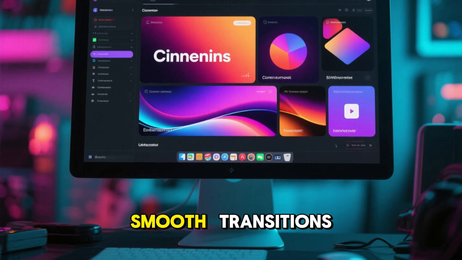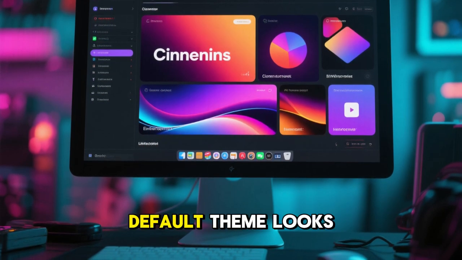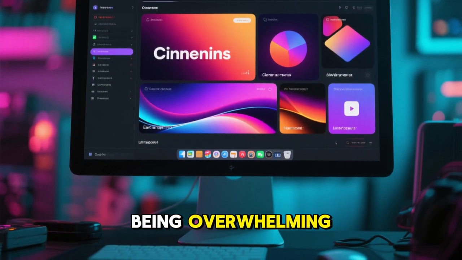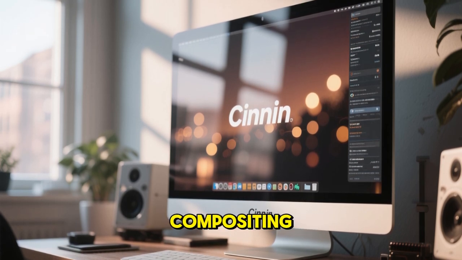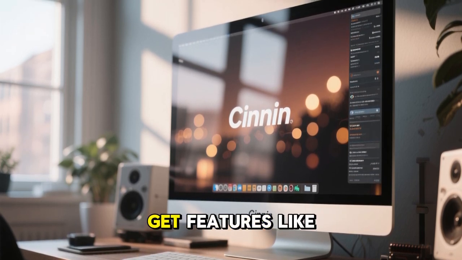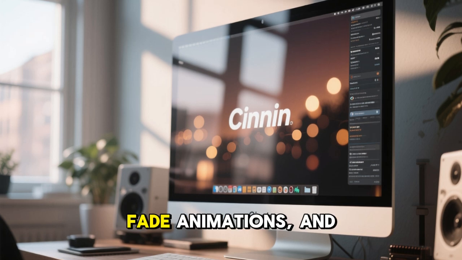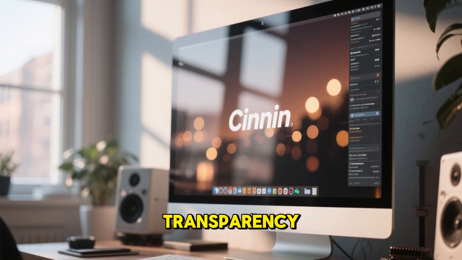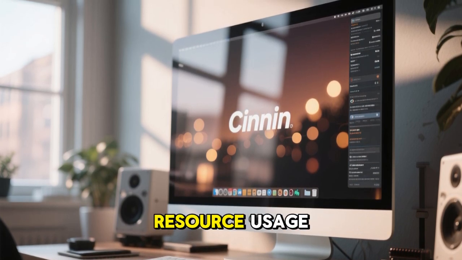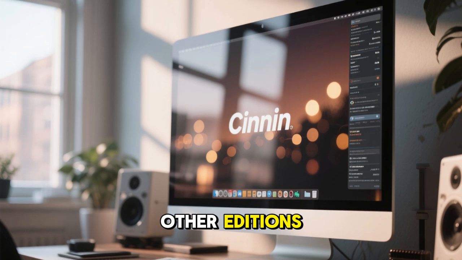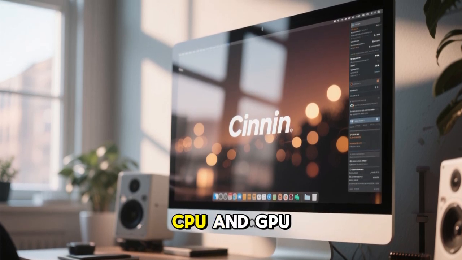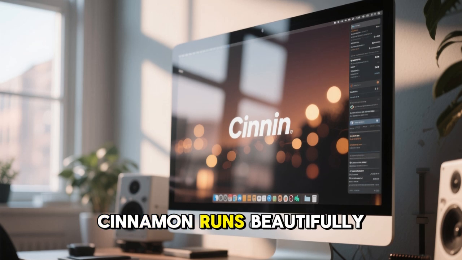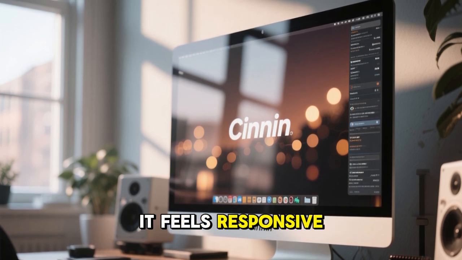Animations are smooth, transitions are fluid. The default theme looks modern without being overwhelming. Cinnamon uses the Muffin Window Manager and includes compositing effects by default. That means you get features like window shadows, fade animations, and transparency. It also means slightly higher resource usage compared to the other editions. On a modern system with at least 4 GB of RAM and a reasonably capable CPU and GPU, Cinnamon runs beautifully. It feels responsive and refined.